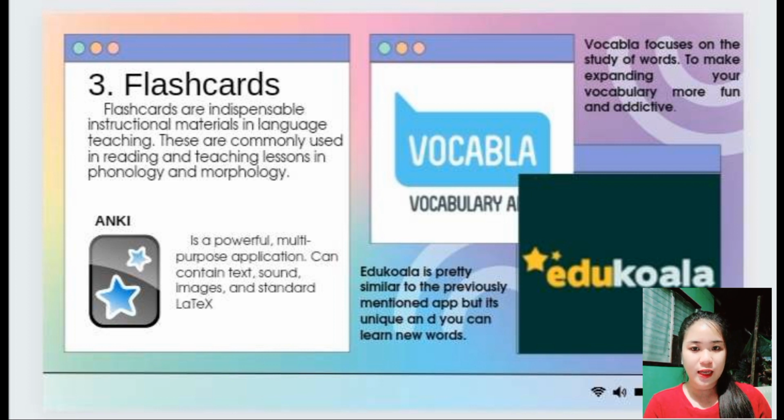First is Anki. Anki is a powerful multi-purpose application that can contain text, sound, images, and standard LaTeX. So we have here the application that we call Anki. With Anki we can make flashcards with text, sound, images, and standard LaTeX. So next is Vocabla.